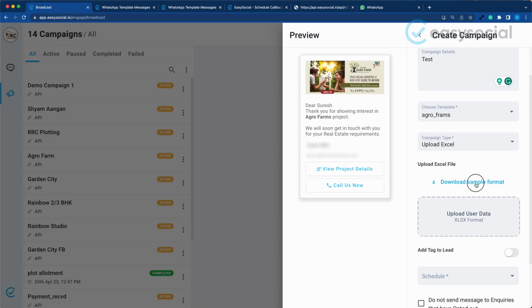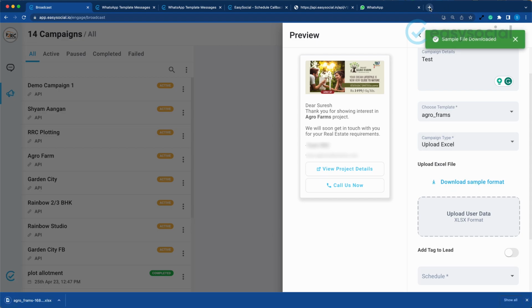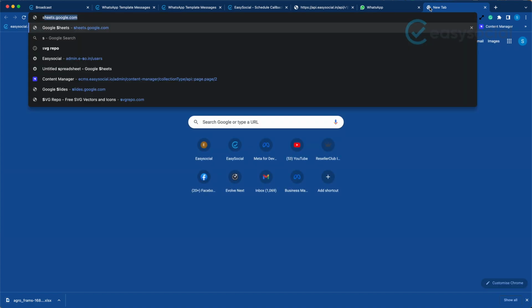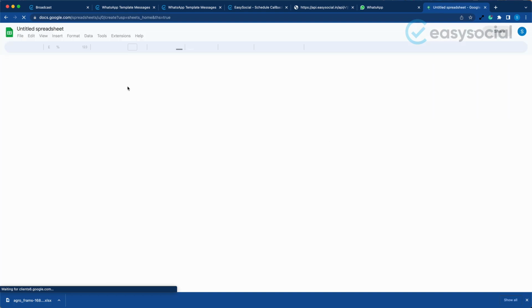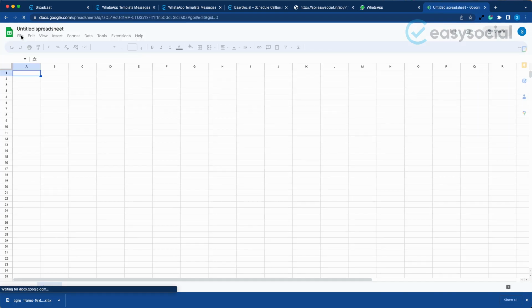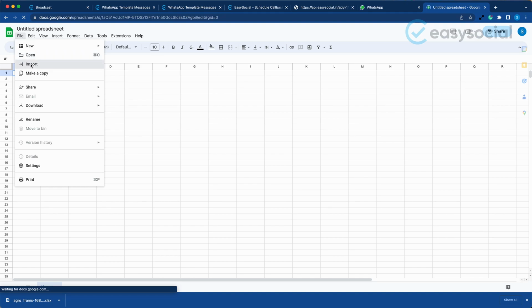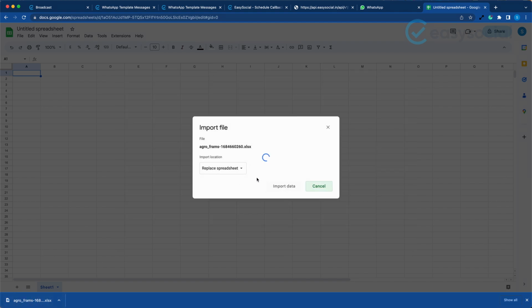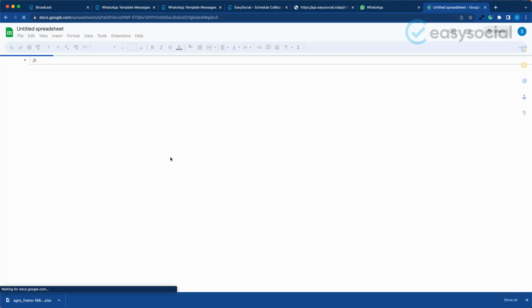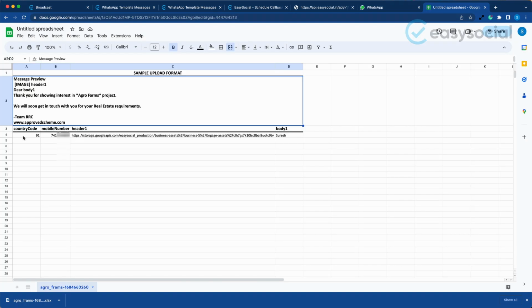Now click on download sample format, and in another tab we are going to open sheets.google.com. You can also open this in Microsoft Excel, and here I will import this sheet. Alright, our file has opened. So here we can see that there are multiple columns, and these columns have certain sample values.